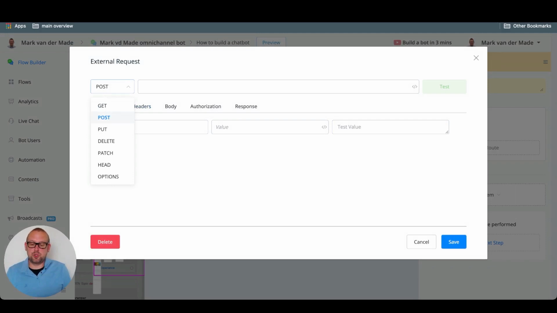So we have get, post, put, delete, patch, head, and options. To the right of this API type, you can insert your API URL. Then you can have several tabs like URL parameters if you need them. You can also insert the headers, of course, which you will most likely need to. You have the body, where you can choose to have no body.